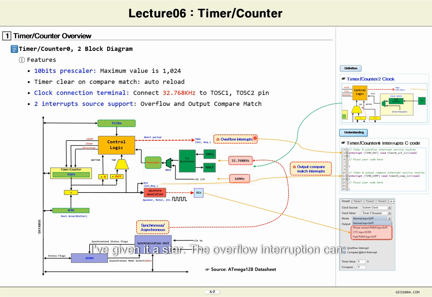As you can see here, I've given it a star. The overflow interrupt can be created in C code like this. And the comparison match output and comparison match interrupt can be created like this. So C language code like this can be created. This code was created by CodeVision AVR. This interface is also taken from CodeWizard AVR.